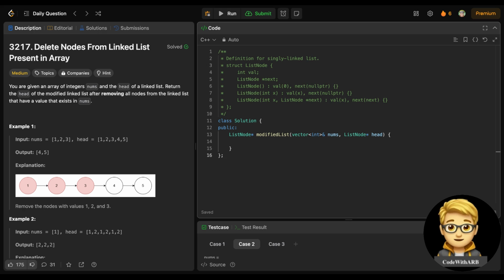So we are given an array of integers nums and the head of the linked list. Return the head of the modified linked list after removing all nodes from the linked list that have a value that exists in nums. So basically we have given an array nums, right? And there are some integer values present, and we need to remove all these values which are present in nums. If it is present in the linked list, then we need to remove all these values from the linked list as well, right?